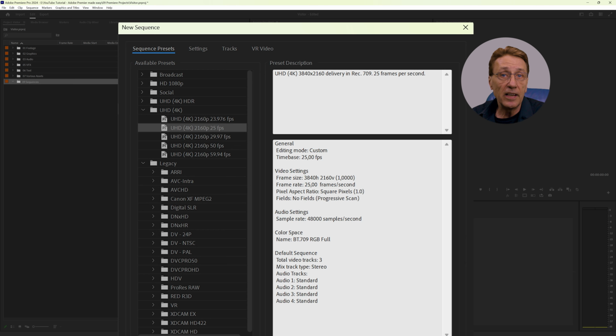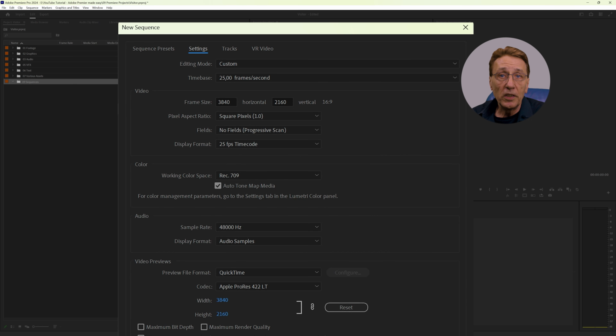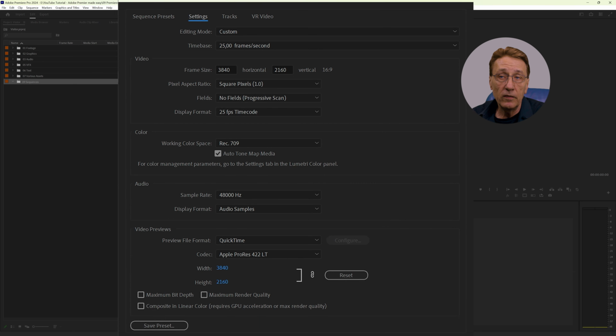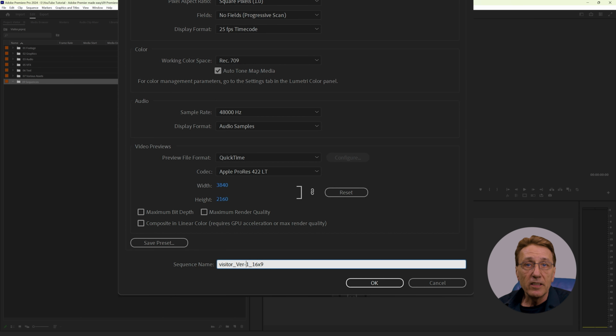If you have downloaded the HD version, you choose the respective preset. I collapse the Legacy, and here we have UHD 4K 25 frames per second. And the next thing, we go to Settings. Now would also be a good time to name your sequence, and I call it Visitor version 1 16:9. We can accept most settings defined by the preset we've chosen and go down to Video Previews.